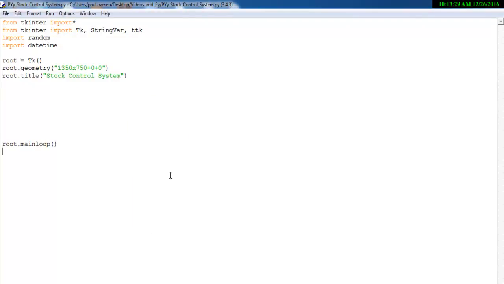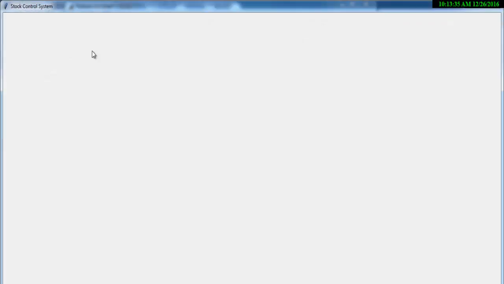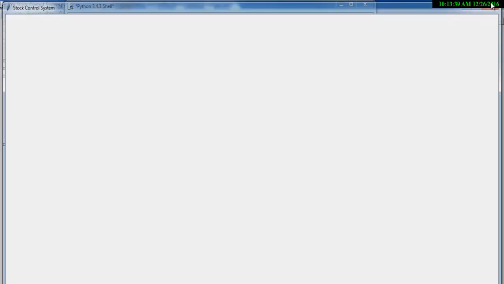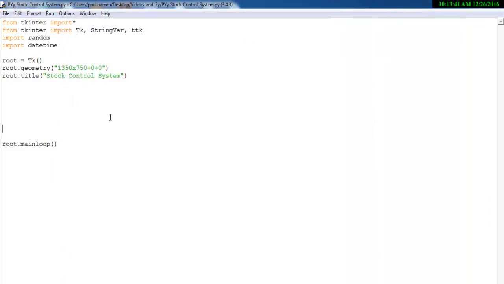So if I run it now, you guys will see nothing apart from this title anyway. So let's see. There, look at it. That's the title there, stock control system. So close that. So let's start with, I'm going to have to, let's say top, create some frames.